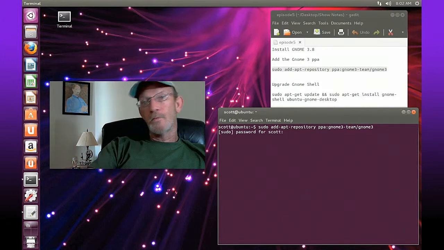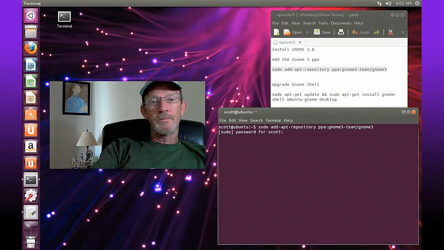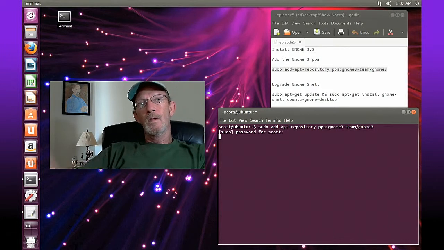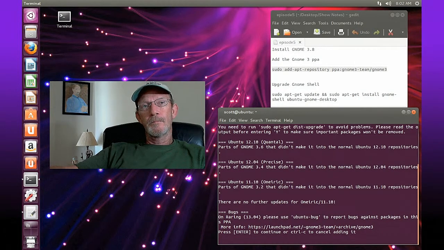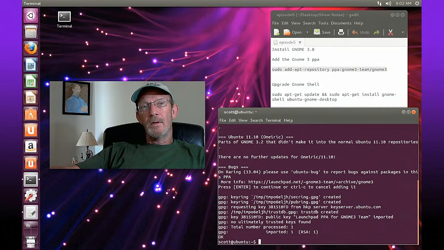It asks for your password anytime you make a change to your system. And it's going to say, do we want to continue? Press enter or control C to cancel. We're going to continue by pressing enter. It's going to connect to the web and download all the necessary packages for this. So we've added the PPA to our system, which is the instructions as to where to find a variety of packages out there on the internet.